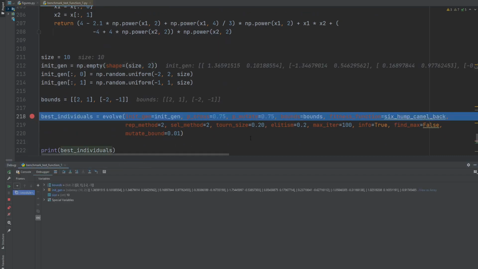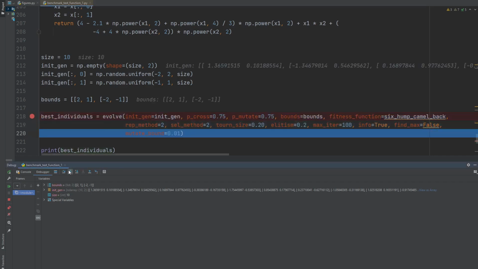We're going to run our evolution algorithm with a 75% chance of crossover and mutation with the given bounds. So here we have our upper bound for our x1 and x2 variable. Here we have the lower bound for our x1 and x2 variable. We're going to have the selection method set at 2, meaning we're going to use tournament style selection with 20% of the population size for the tournament size. And reproduction method 2 is the intuitive crossover method. And we're going to mutate each bound by 1% of its total range. And we're going to have an elitism of 20% as well. So let's just run right through this.